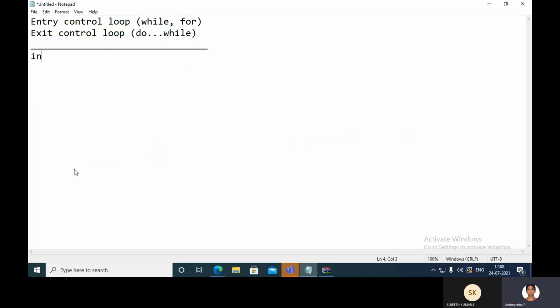Yes, the syntax is initialization. This is for the exit control loop. Initialization, do, you can have statements here, then close the block, while, test condition. So the increment or decrement of the loop control variable can be done here.